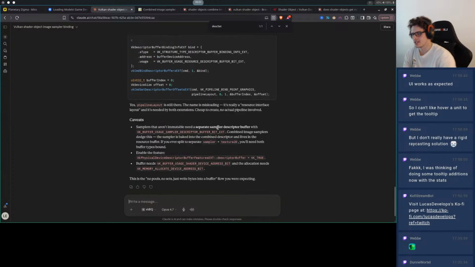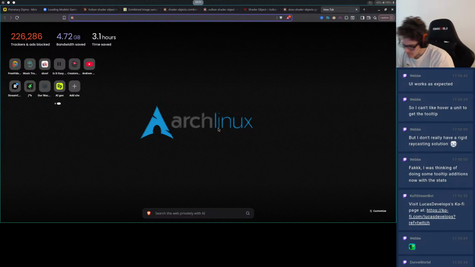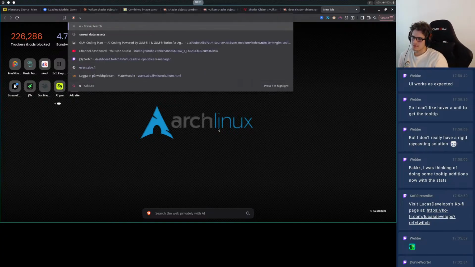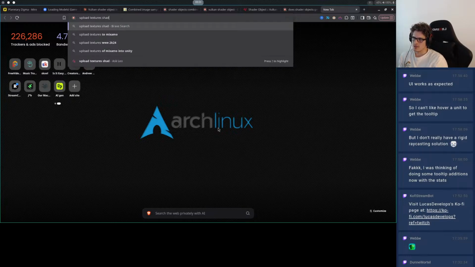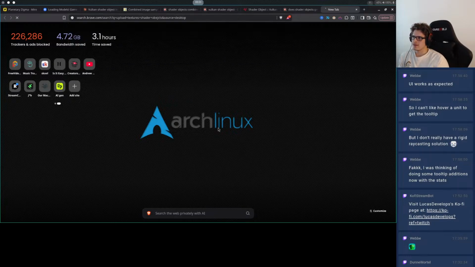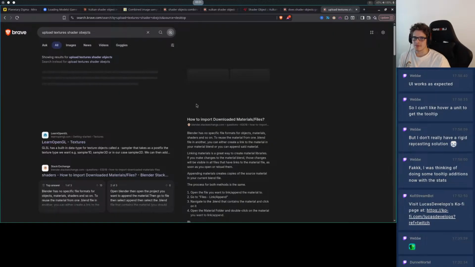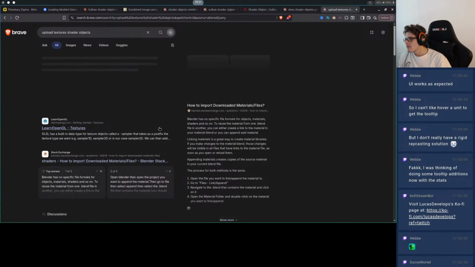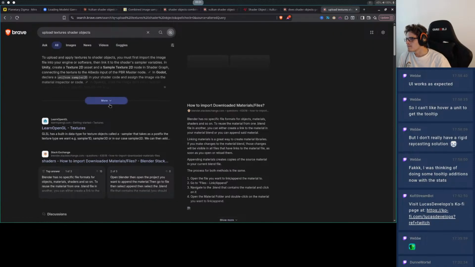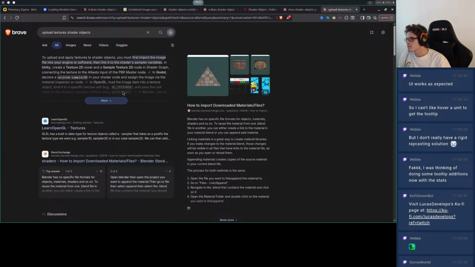Okay, I'm gonna check. Upload textures, shader objects, or combine image sampler or whatnot. To upload textures to shader objects, first import image file into your engine... what the fuck?